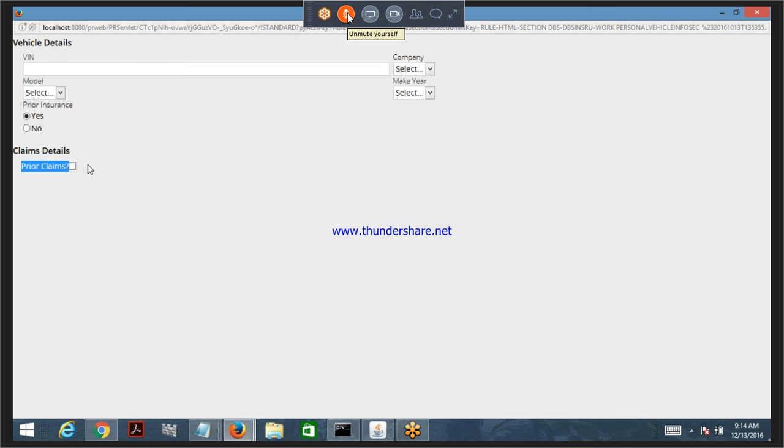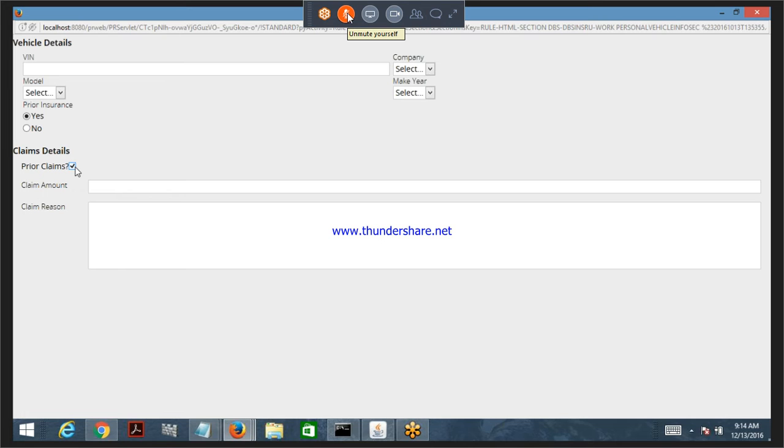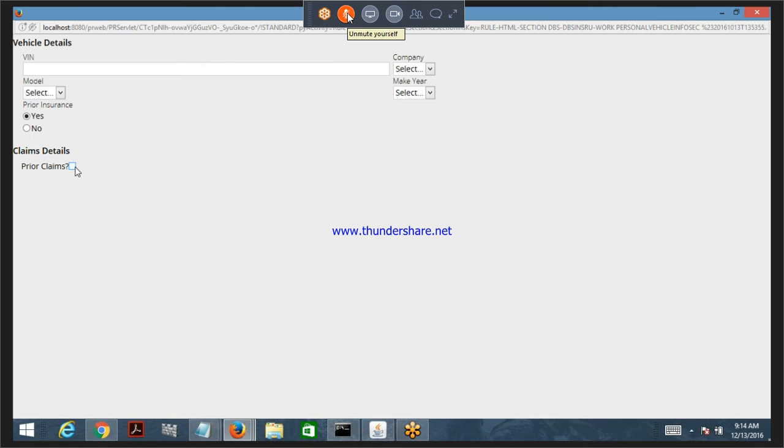Within the claims details, it is displaying only prior claims. Once I select yes, it is displaying the entire claims details layout, but within the layout it is displaying only one control. Other controls are not getting displayed. When I select the prior claims checkbox, it is displaying the remaining controls within the layout. If I uncheck this, these are gone, and if I say no, I don't have any previous insurance, this is gone. So this is the functionality we are going to learn today.